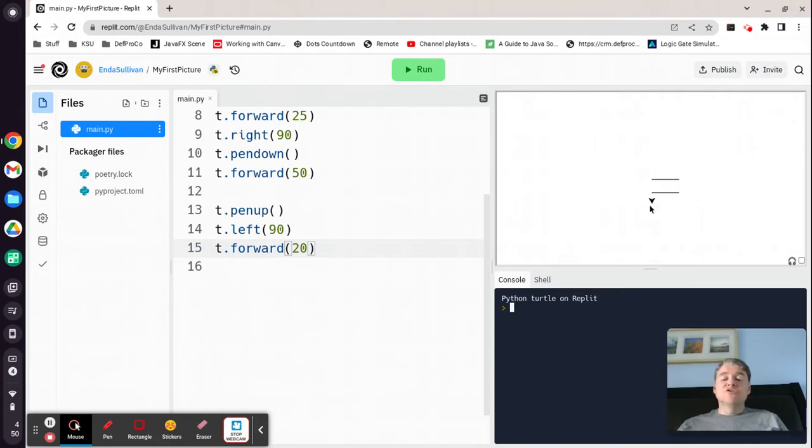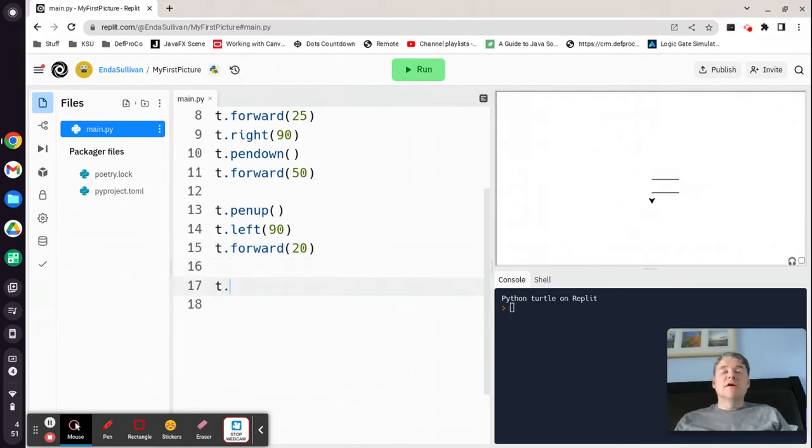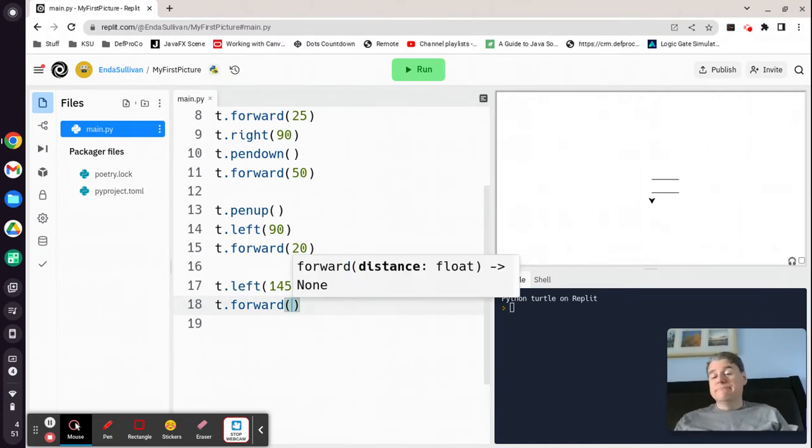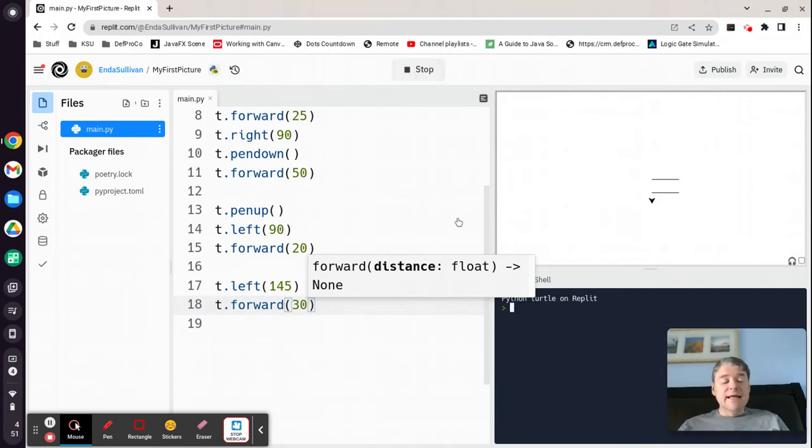Well, if I turned 90 degrees left, that would get me this way, and 180 would get me pointed back that way. So it's somewhere between 90 and 180. 145 seems like a reasonable first guess, so let's try that. T.left 145, and then T.forward. I don't really know how far I need to go forward, but we're going to guess maybe 30? Who knows? All right, let's see what we get. Again, this is not something that you're going to know first try. You're going to have to try a few different things.